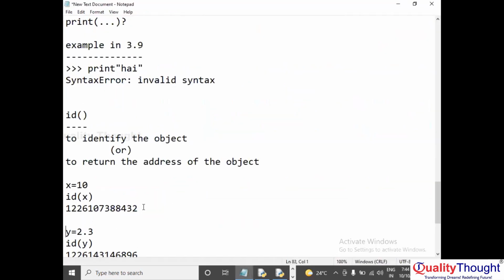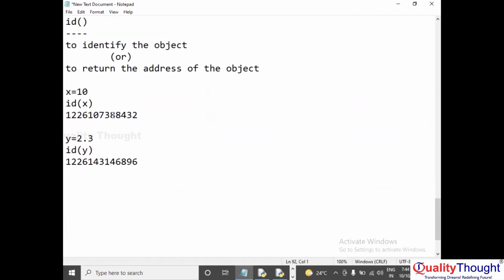This is a memory address. These addresses are generated automatically. Now these values are dynamically generated, that means every time the address will be changing.